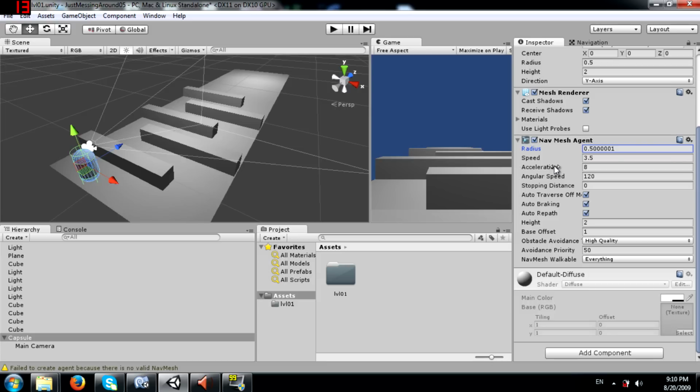Acceleration is how fast it will get to that top speed, I guess. Angular speed is the maximum rotation speed in degrees per second. Stopping distance. Stopping distance is basically how fast the agent is going to stop before it reaches its destination, or once it is within range of its destination.